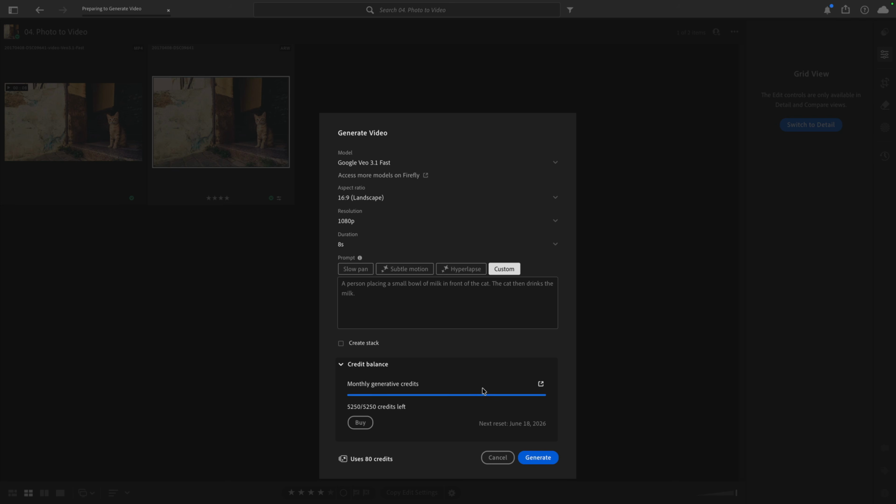If you're working from your cloud library, you'll also have the option to create a stack. If you're doing this through local, you won't be able to create a stack because local doesn't currently support stacks. Now, you can see here, this is the prompt that I gave last time, but there are these other presets.